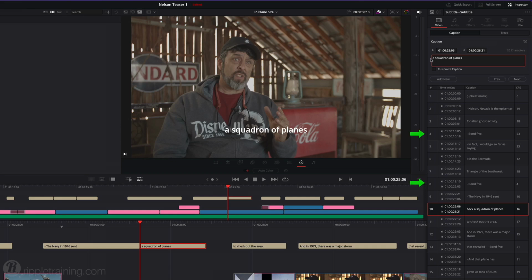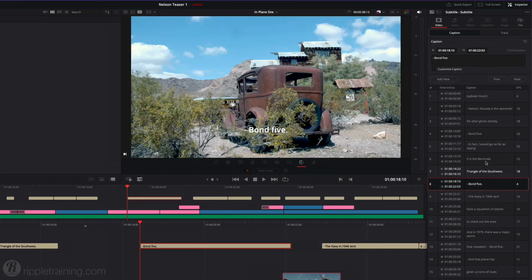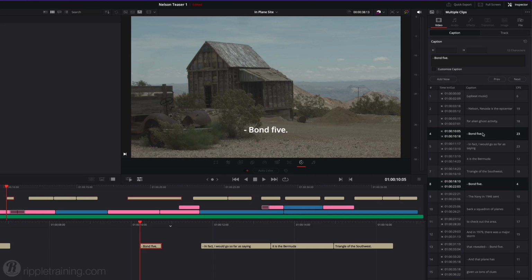There are two captions at line 4 and 8 that describe the music watermark. We don't need those, so Command-click to select them and press Delete.